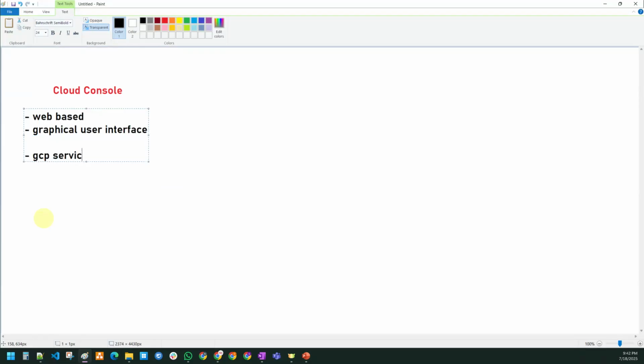Here you are going to interact with the GCP services via the user interface, or let us just call it a UI. So a cloud console is a web-based graphical user interface.